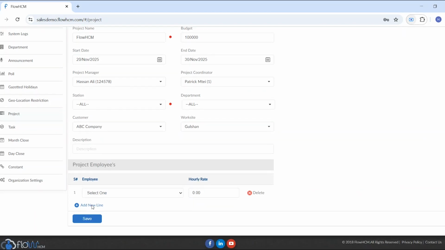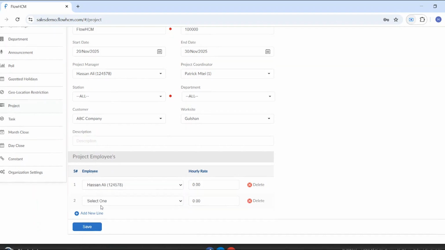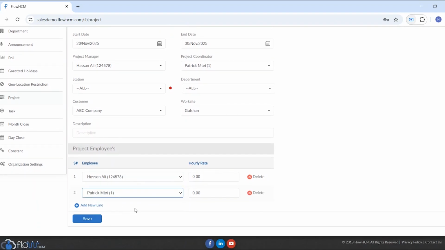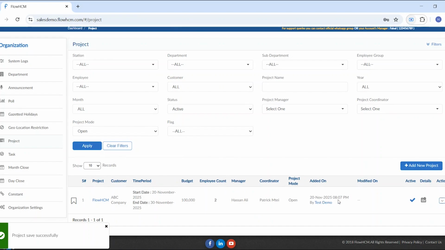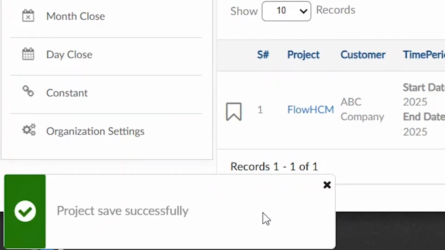Add the working employees for the project. And click on the Submit button. The system will show a small pop-up indicating that your request is successfully submitted.